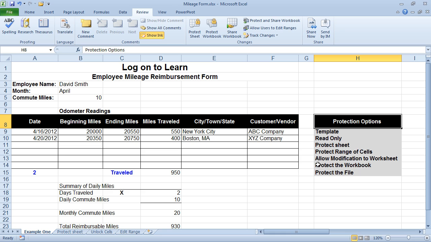Now here's a fine example of why you might want to use a type of protection here. I've created this mileage form that I've put on the network, and what I want to do is allow users to go ahead and enter in their mileage if they exceed their daily commute miles. Well, the problem with it is I put the original file out there. The person that opened it up last entered in their values, and they saved it. So the next person that opens this up, they're not looking at a blank workbook, they're looking at a workbook with some data that's been entered in there.